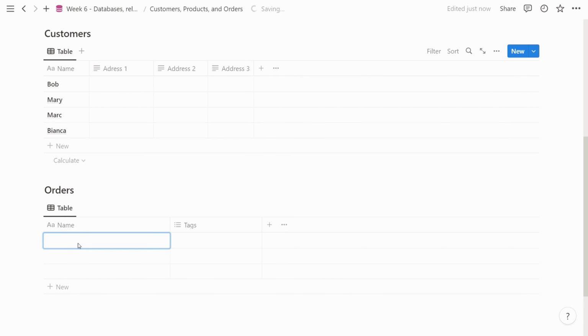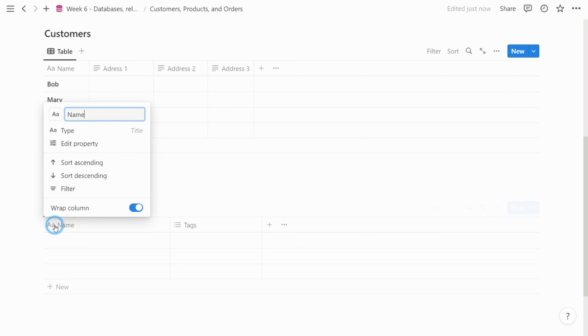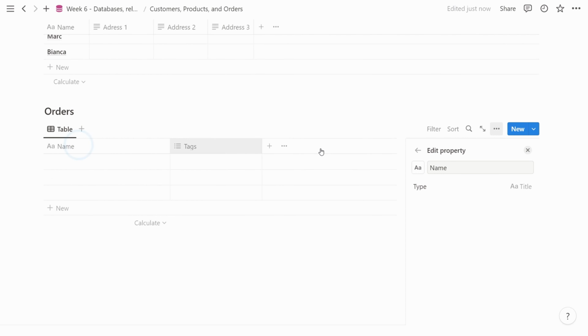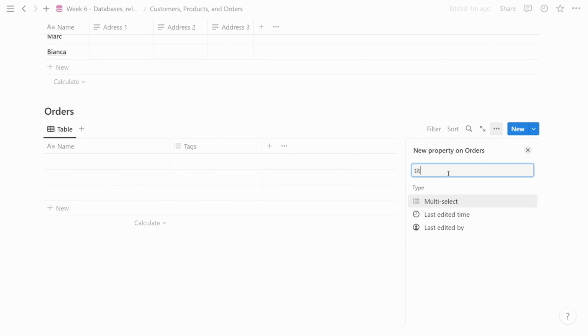And the interesting thing here, the first column, which is named name by default, has this little special icon, the capital and lowercase a. And if we look at the property here, we can see that this is of type title. Right, so what does this mean? Can we create more titles?